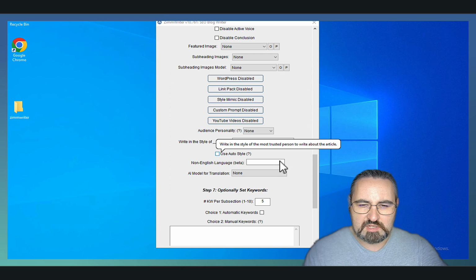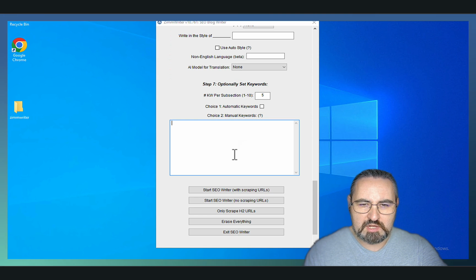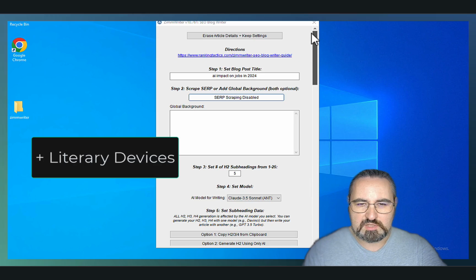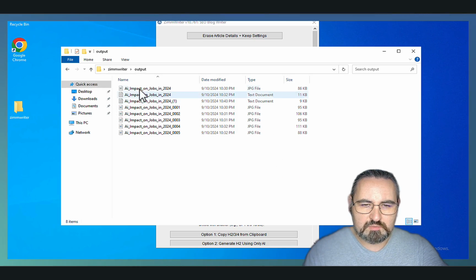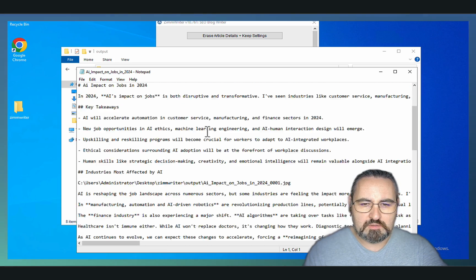I did not use the auto style. And here I inserted all my keywords from NeuroWriter. That was it, I think. So that was the basic setup. And then I ran my outputs, and it looks something like this.